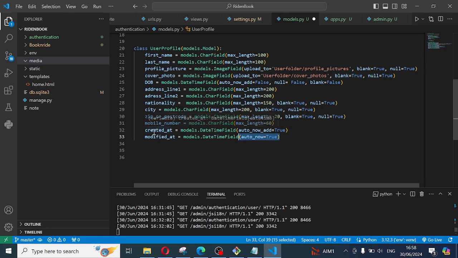this will pick the current date and time whenever the user modifies their user profile. So these are two fields. On the database, you will see created, when it was created, maybe the person created on the 29th of February 2024. If the person modifies it today, which is 30th of June, it's going to pick the modified date as 30th of June and also pick the present time.